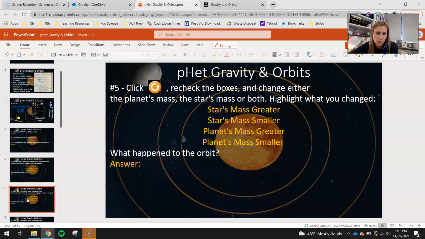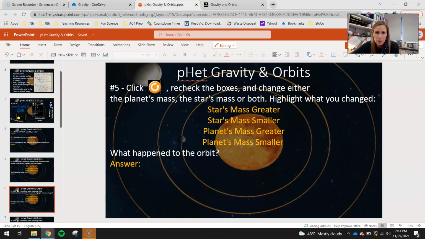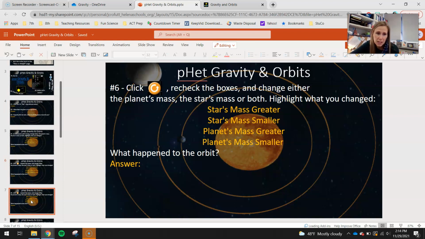So next slide tells you, all right, click reset, recheck all your boxes. Okay, so make sure all these 4 boxes are clear, and then you are going to try something different. So again, change either the star's mass, the planet's mass, or both. Circle what you changed. It should look different than slide 5. And then tell me what happened. Okay? You are going to do that one more time.